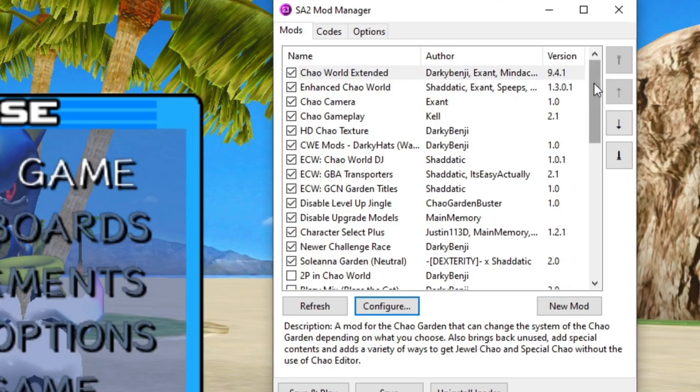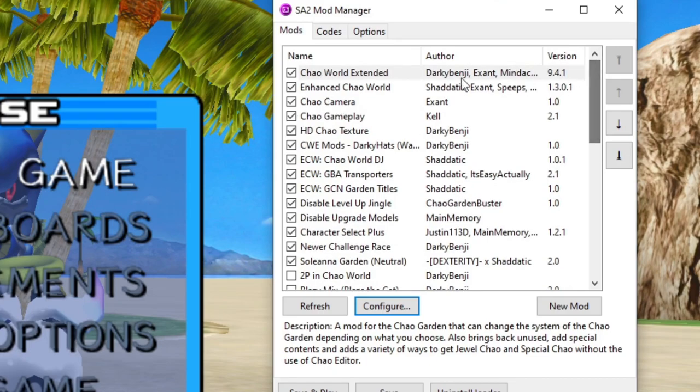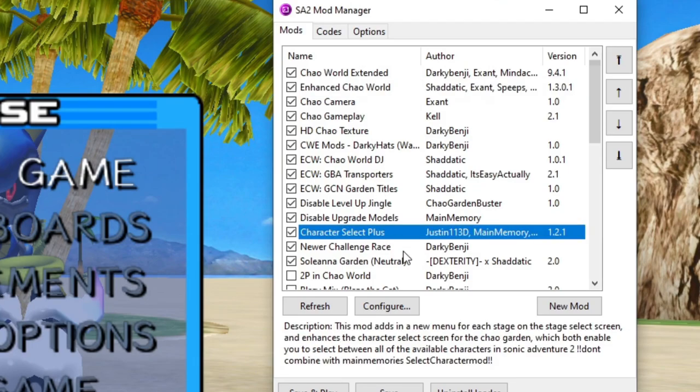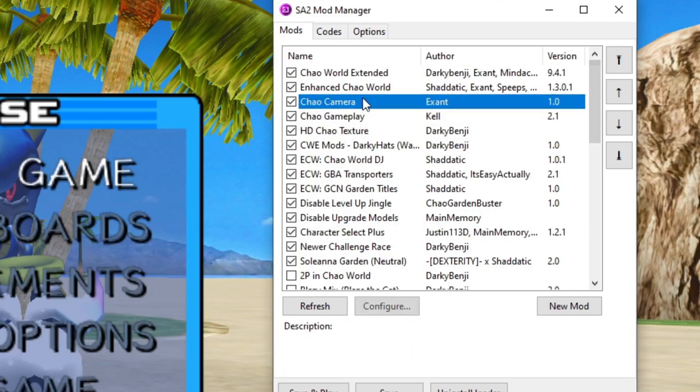And here's a quick rundown of all the mods I have currently installed for the game. I'd highly recommend Chao World Extended and Enhanced Chao World. These are the two mods I'd probably most strongly recommend. The Character Select mod's also really cool. And let's see what else stands out. The Chao Camera and Chao Gameplay mods I use a lot for my YouTube channel. I think they're both pretty cool.